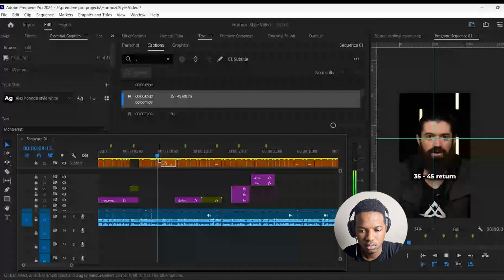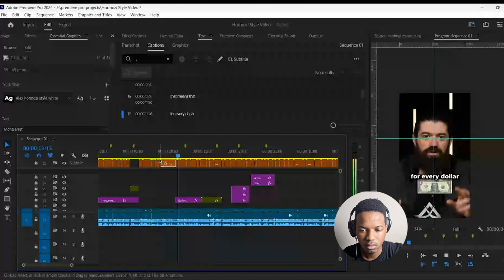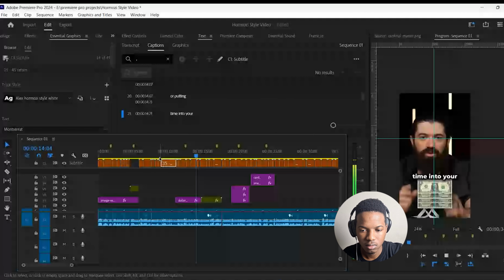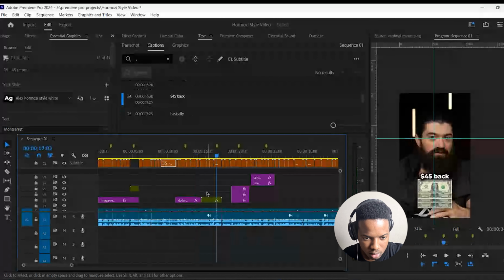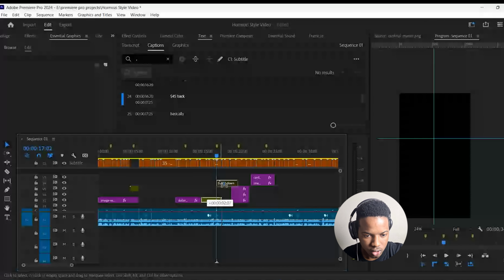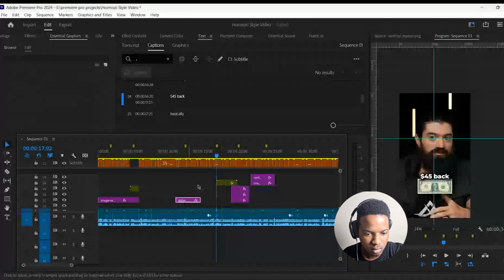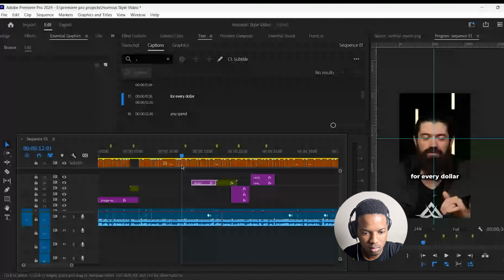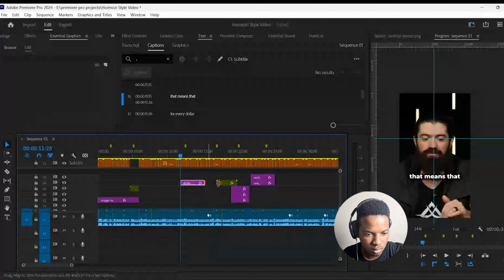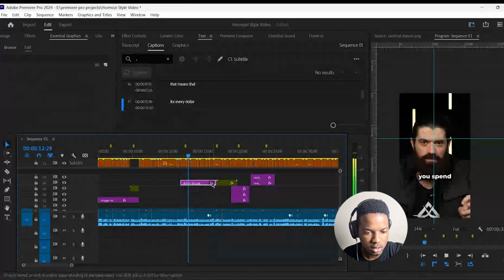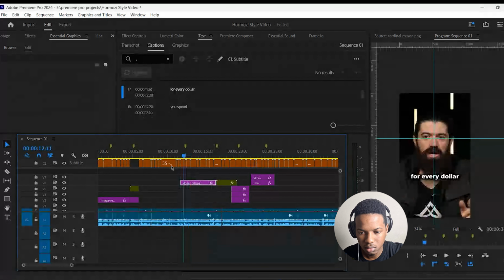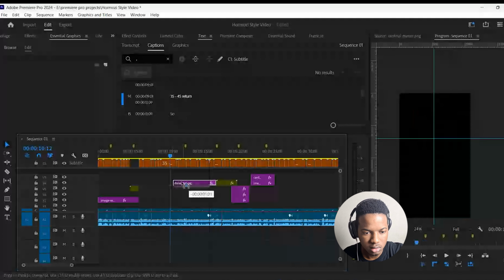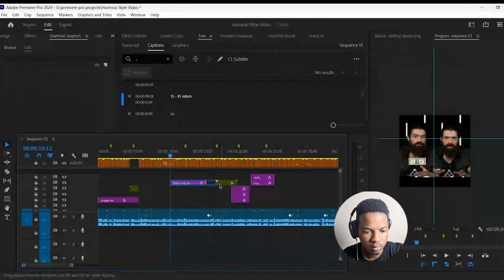So that means that for every dollar you spend on software or putting time into it, you can get like 45. I'm going to move these because they're not positioned correctly. Put that dollar there, then for every dollar you spend on. Okay, no, that dollar comes in way too late. Put that there.